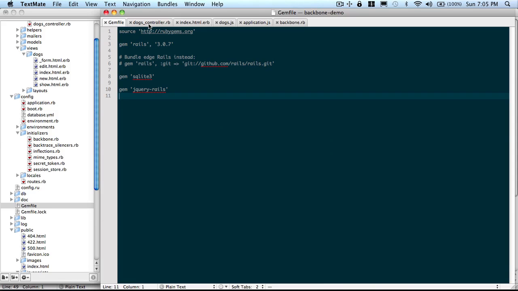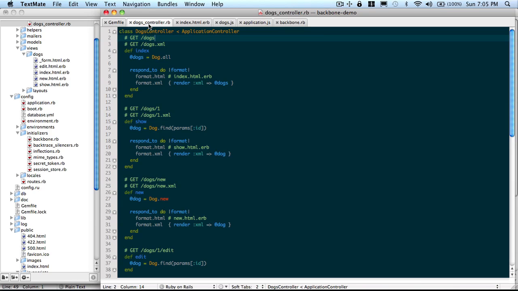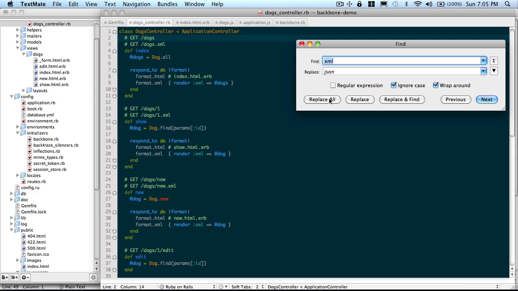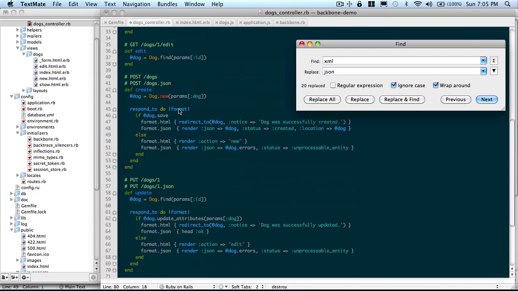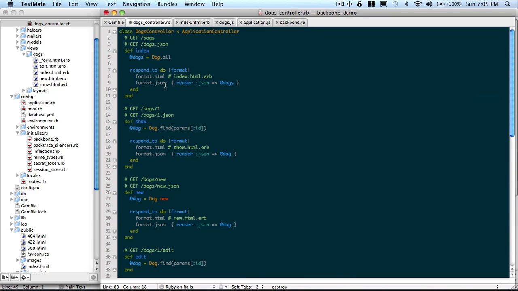This is my Gemfile. Dogs controller. This is the generic scaffolded dogs controller. So what we're going to do, because Backbone likes to see stuff in the format of JSON, is swap out XML for JSON here. So we'll just do a replace all. You can see now it says JSON.